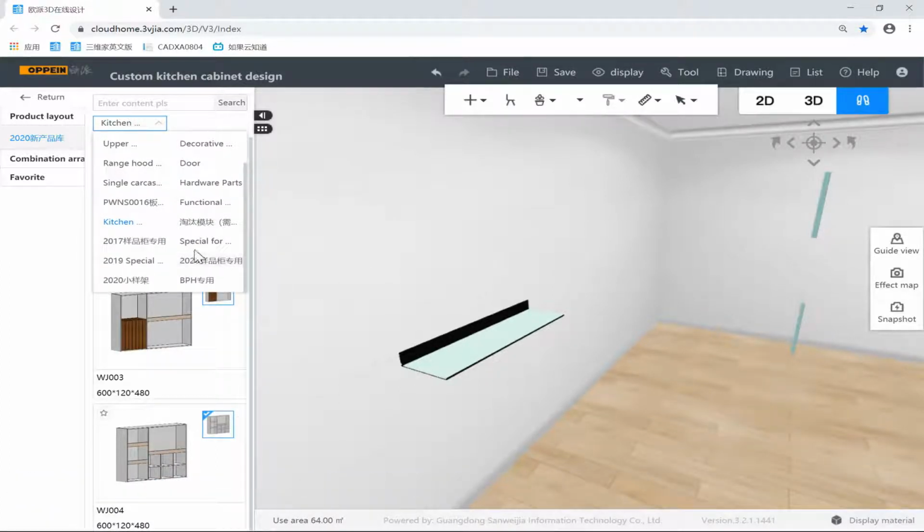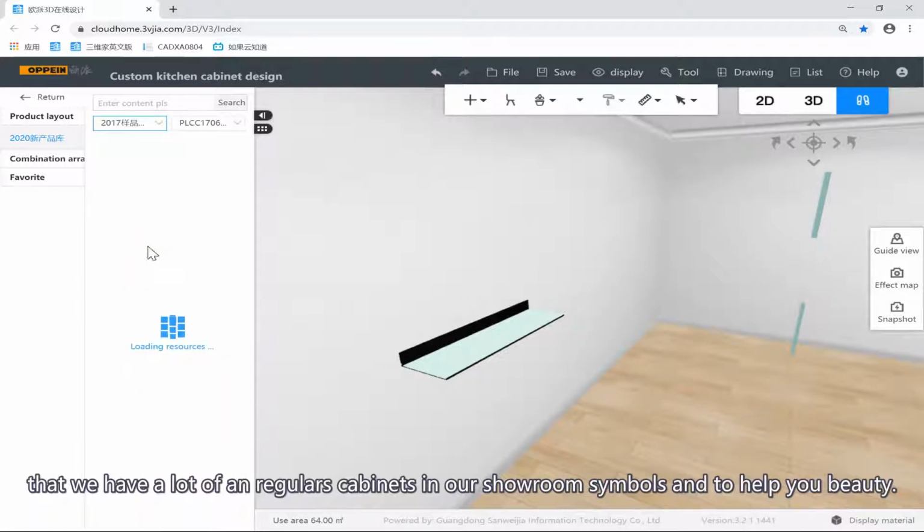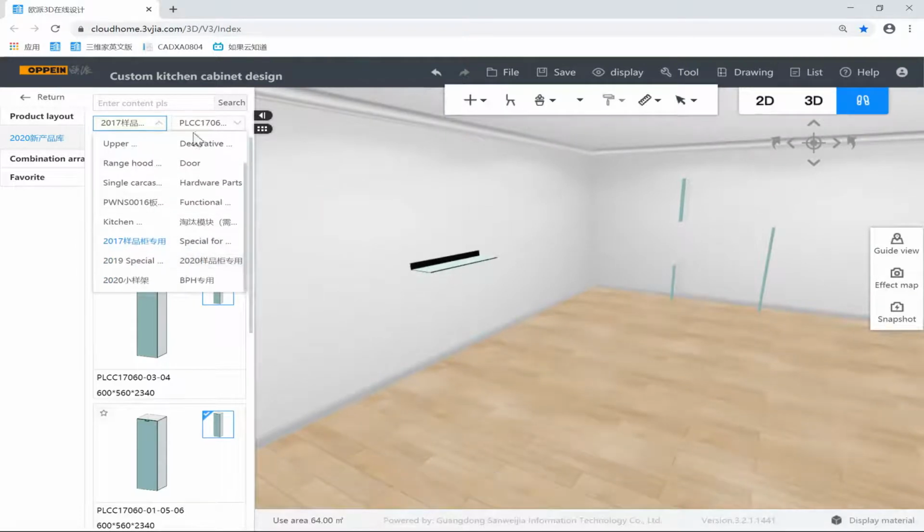And the last part right here is the special cabinets for the showroom samples. As we all know, we have a lot of irregular cabinets in our showroom samples, and to help you build the showroom samples really quickly, you can just find a code for the showroom samples.